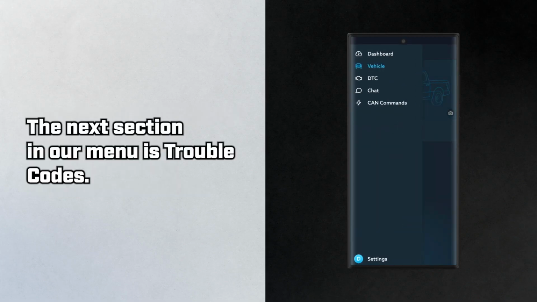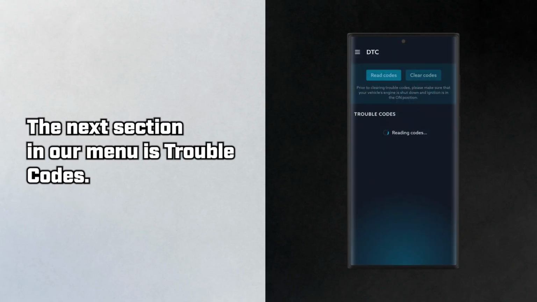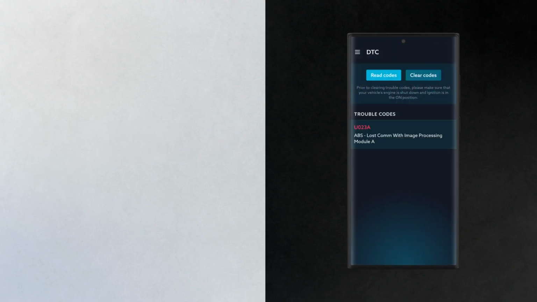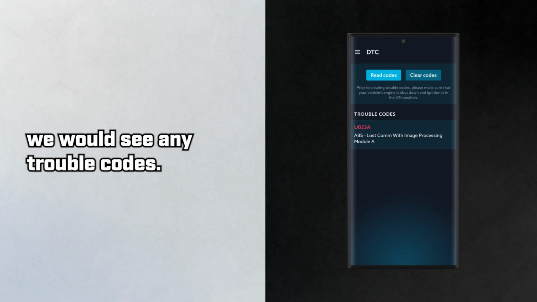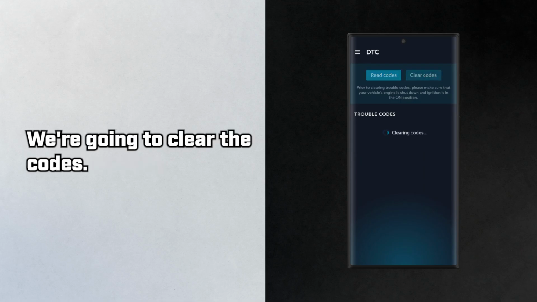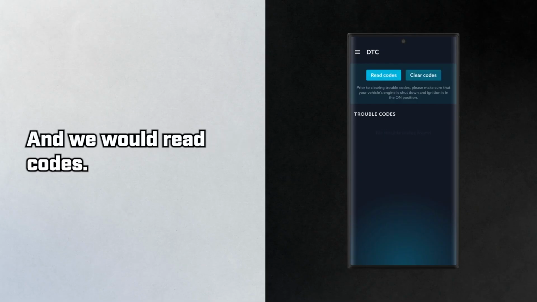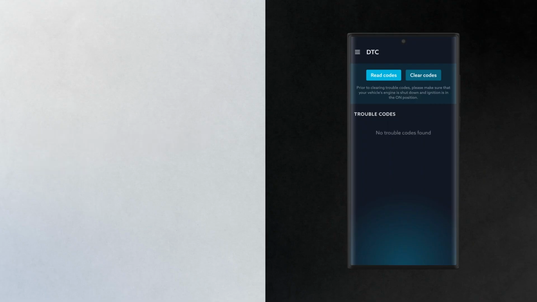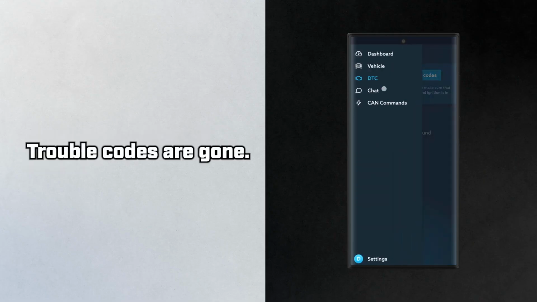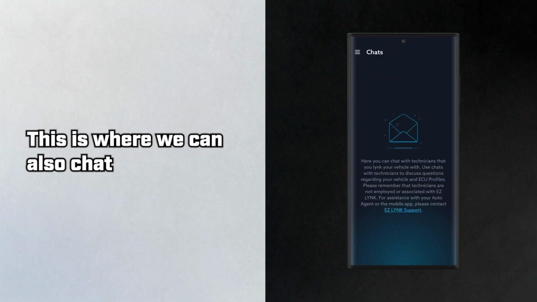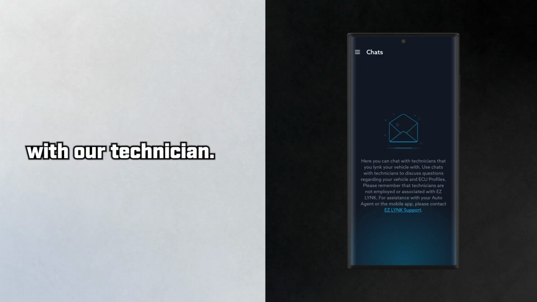The next section on our menu is trouble codes. This is where we would see any trouble codes. We're going to clear the codes. And we would read codes. Trouble codes are gone. This is where we can also chat with our technician.